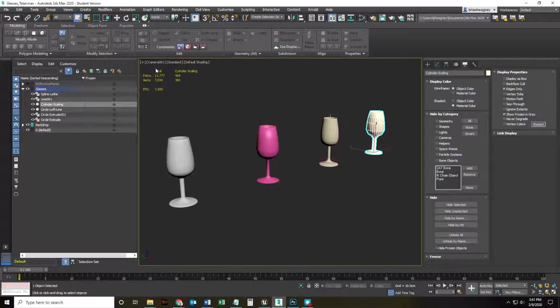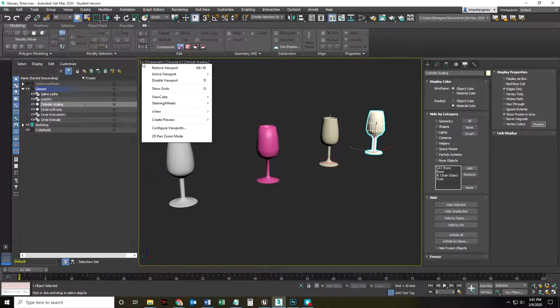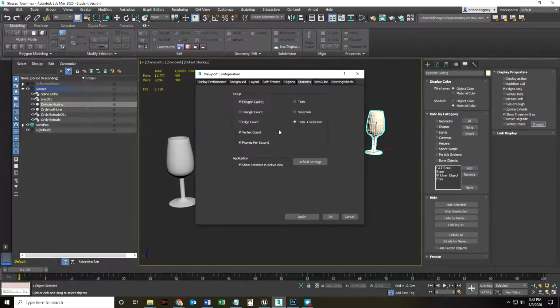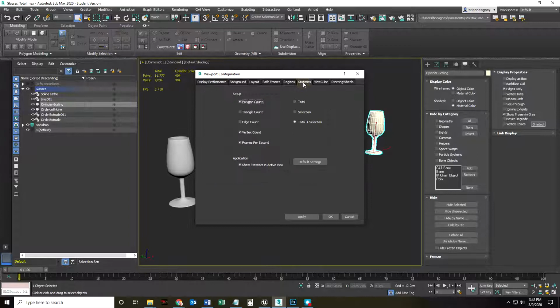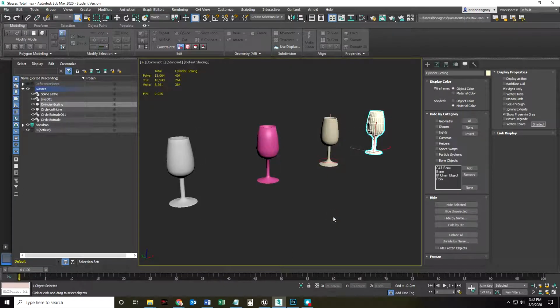In order to do that, we're going to click that plus button on the top left corner of your viewport, go into configure viewports, and under the statistics tab, so yours might be under display performance by default, but if you click on the statistics tab, you can get total plus selection. I believe it's just on total by default. I like to enable total and selection. Go ahead and do your triangle count, that's fine, and I'm going to say okay. And that'll show me my number of polygons, my number of triangles.